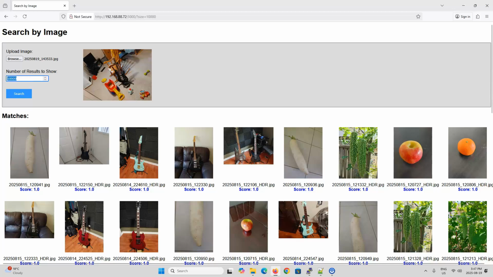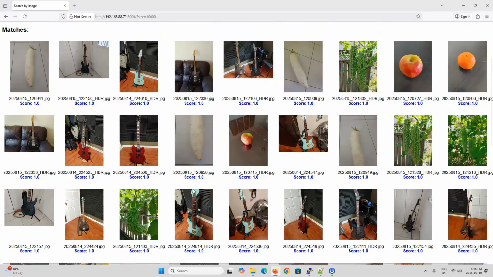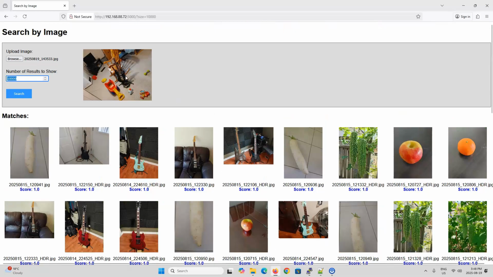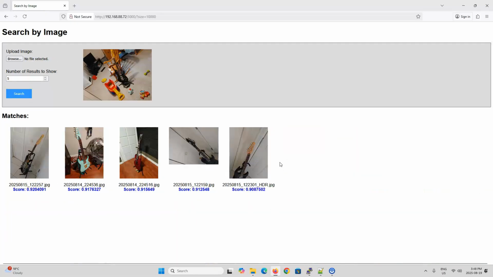And if I were to hit search, what Elasticsearch will do is look through all these images and see which one is closest to this image. Instead of showing all 10,000 results, let me just show the top 5 results. And these are the images that Elasticsearch thinks are most related to this image. Elasticsearch gave this image a score of 92% in terms of how similar it is to this original image relative to all the other images it has in the database.